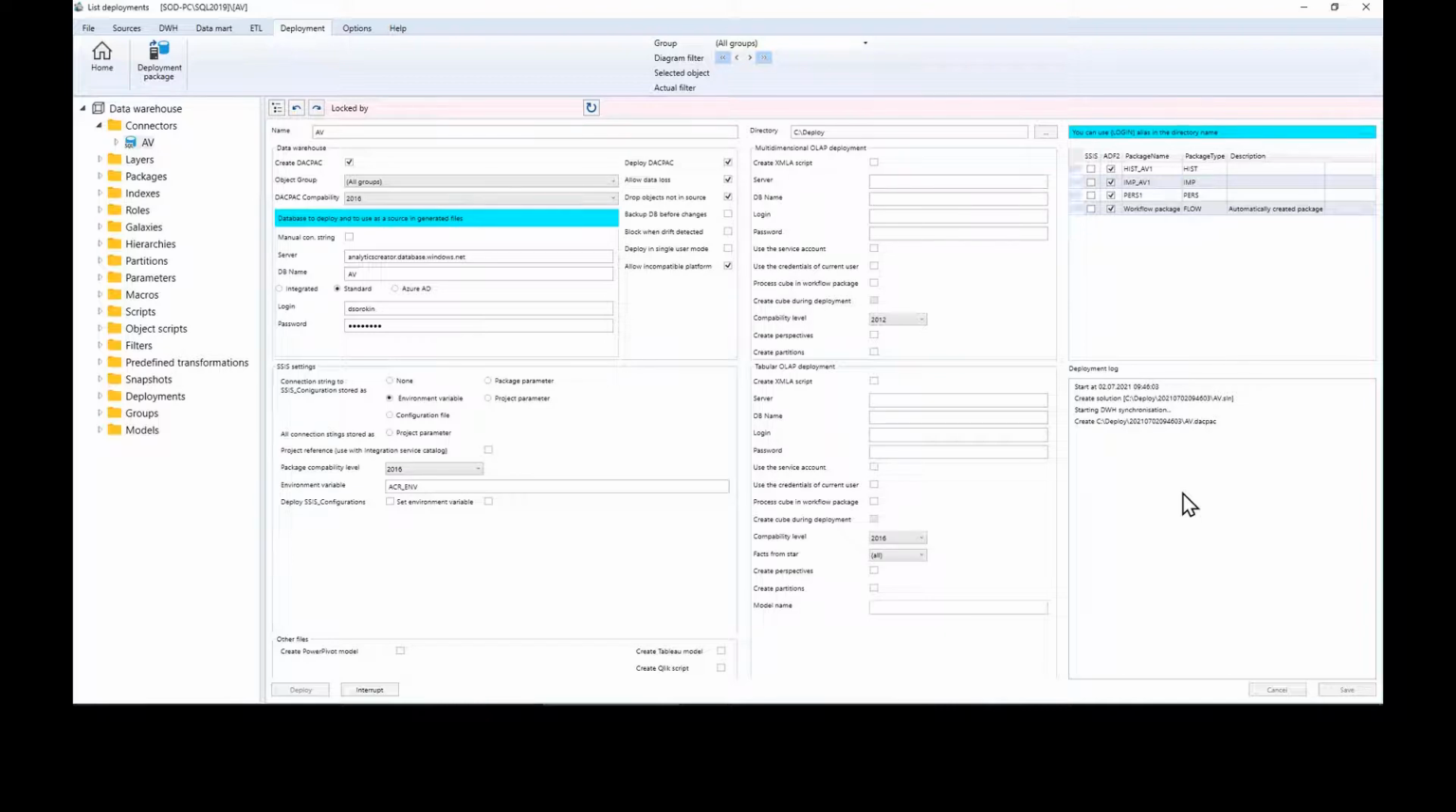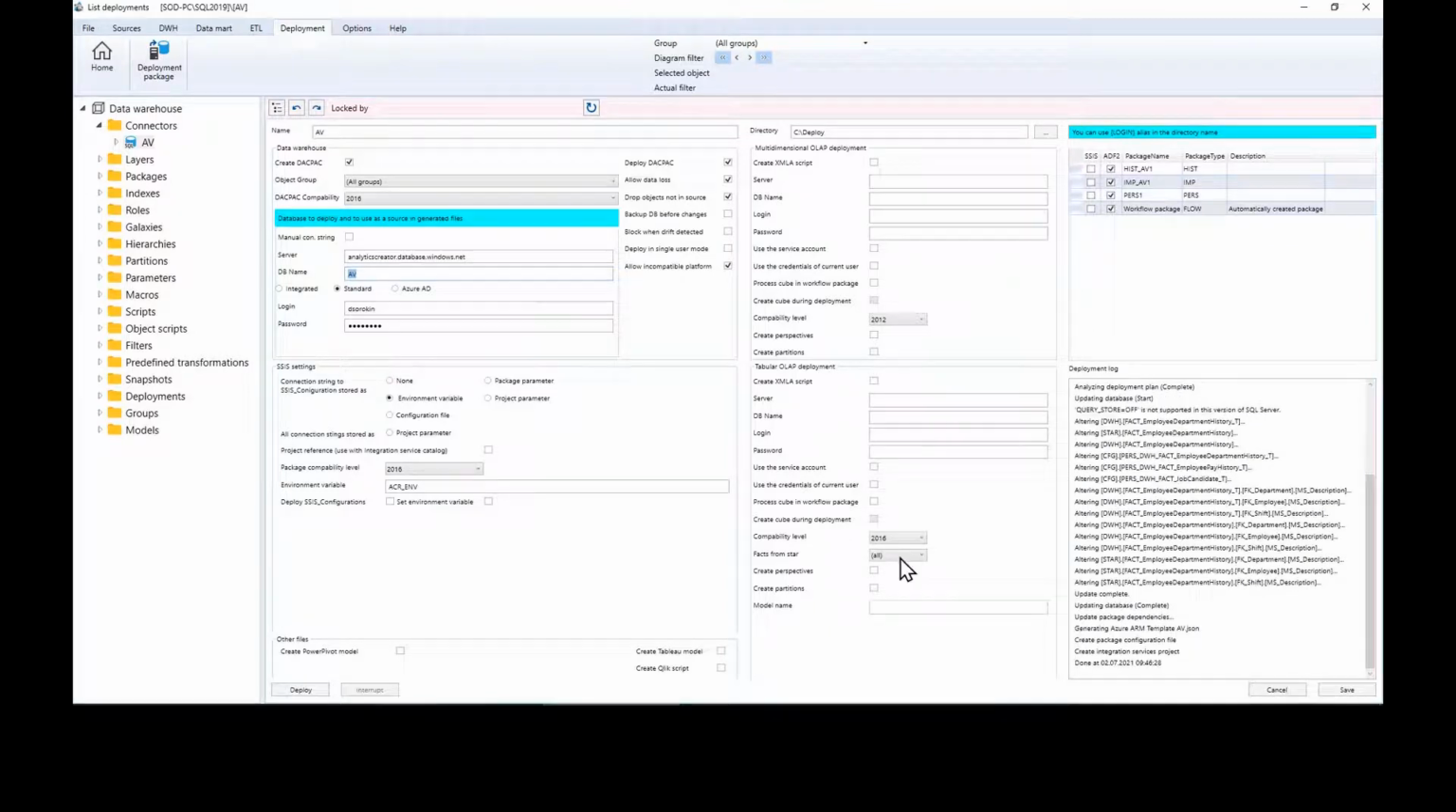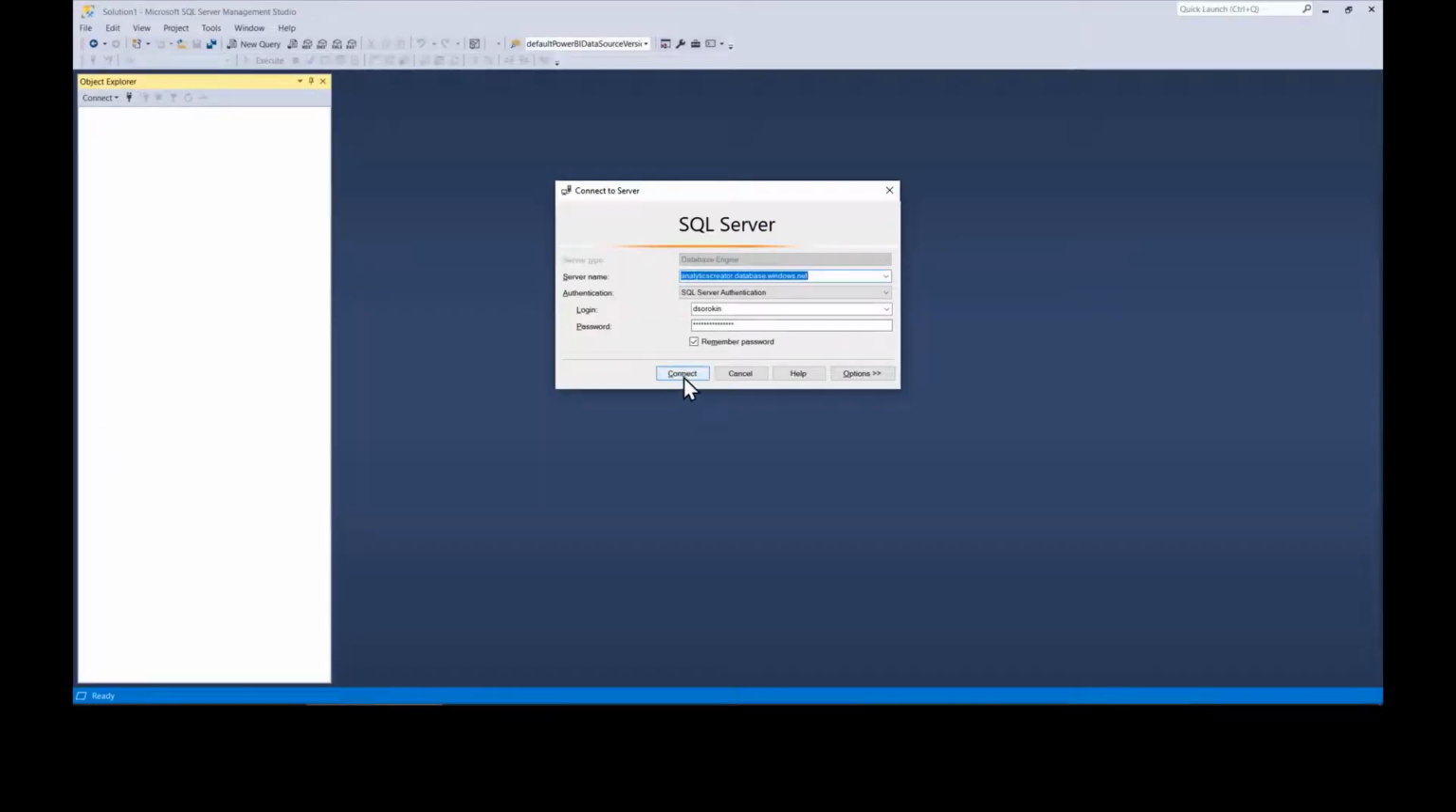Well, the deckpack file will be created. Now the deckpack file will be deployed to Azure into the AV database on our Azure server. Okay. We deployed and we created the Azure Data Factory application, which we will import now.